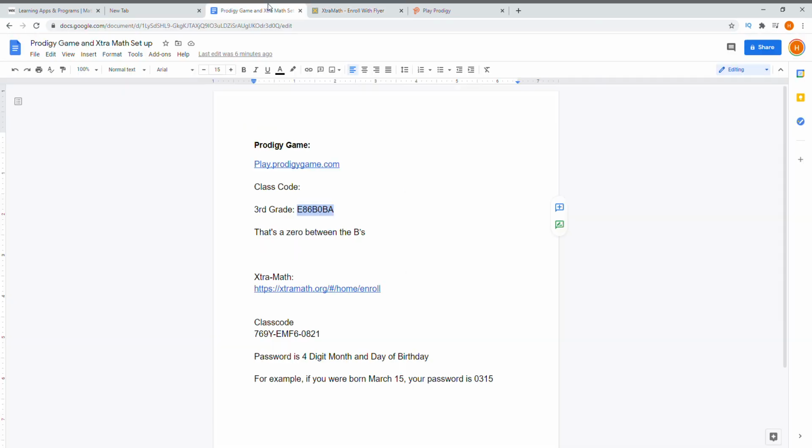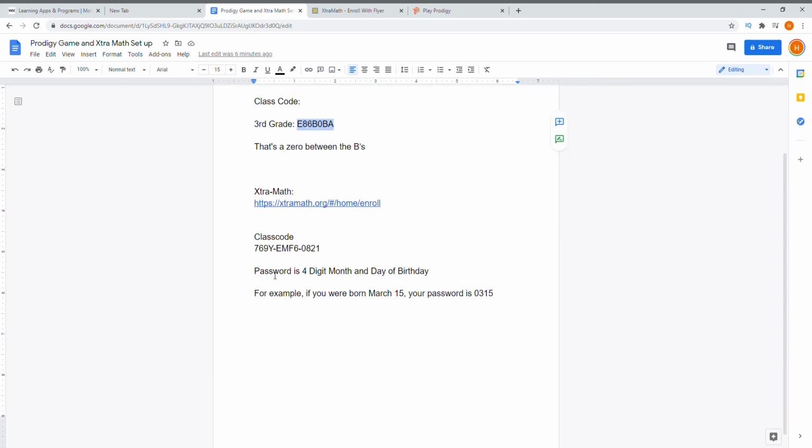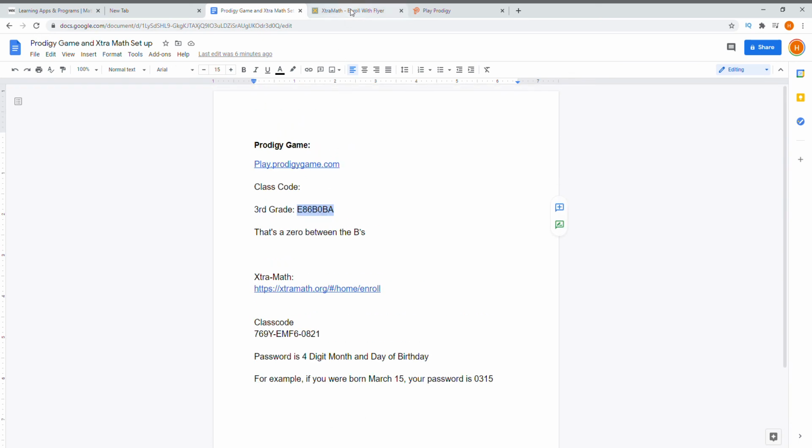Every child, I've set up an account for every child in here, and their password will be the 4-digit month and their day of birth, okay? So, for example, if you're born March 15th, your password is 0315, okay? Now, there is an option. Now, this is what I do with my own kid.